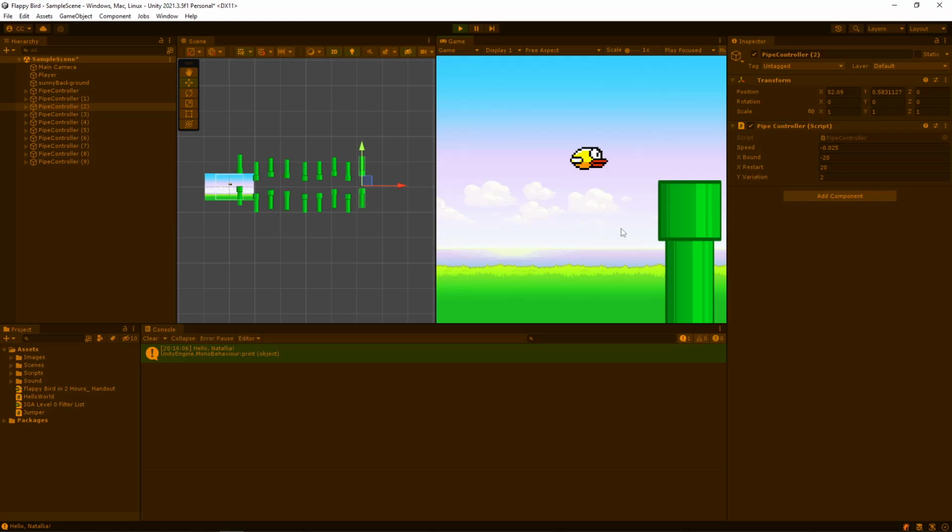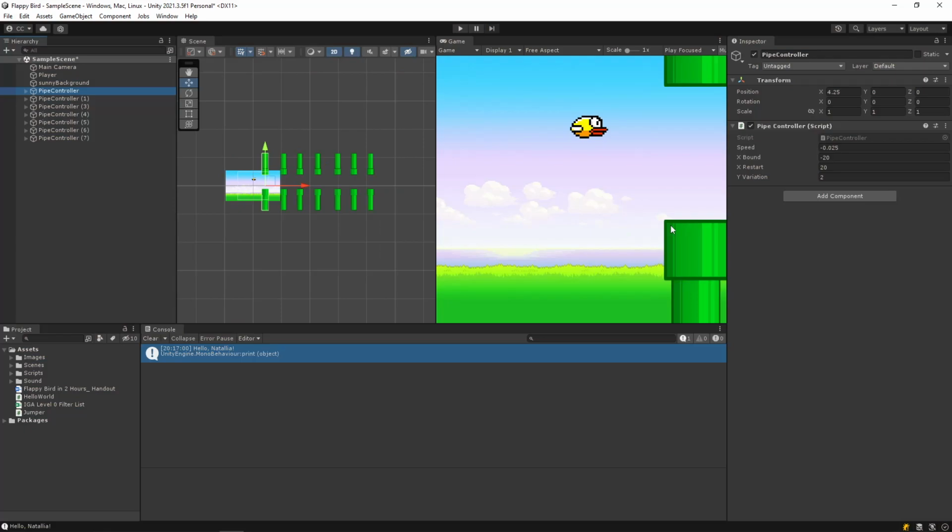Probably what I might do is change the X restart of all of these. I believe the X bound, whenever it reaches -20, that's when it teleports, and it teleports to the X restart, and then it's moving at the speed of speed. Great. And the Y variation is how much it will randomly move up or down whenever it starts or teleports. So we're just gonna move those down a little bit.